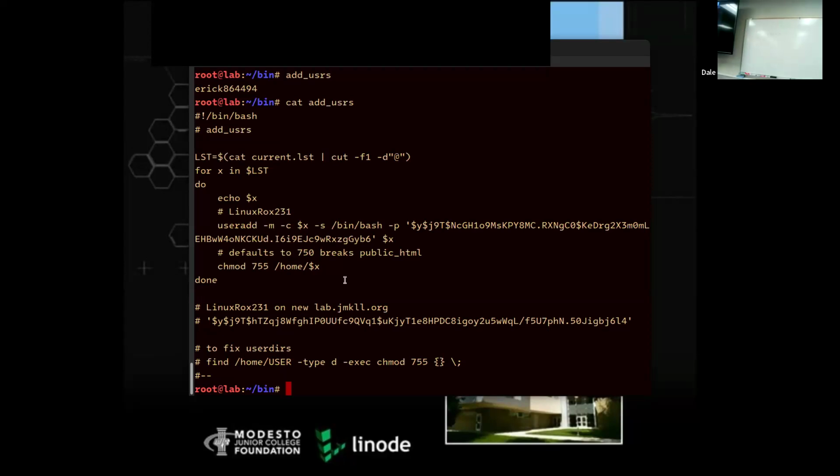Can you reverse engineer encrypted passwords? Yes. If you know the algorithm, you can reverse engineer them. Okay. And then it adds it, then I force a change on your home directory so your public web pages will behave. And then other stuff that I don't do because it's commented out.